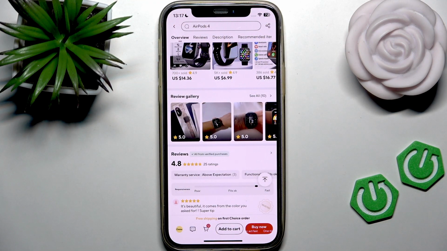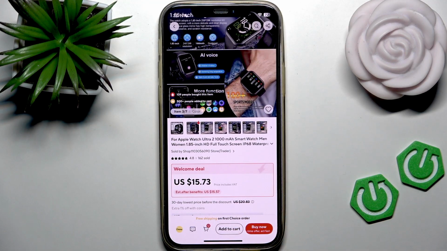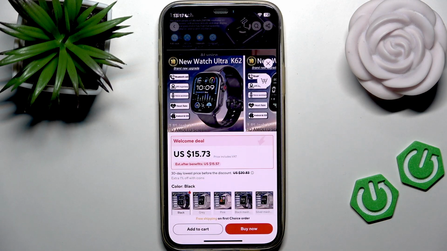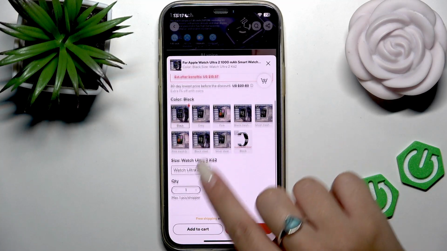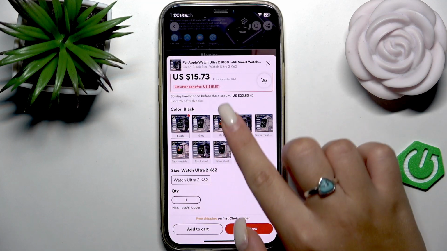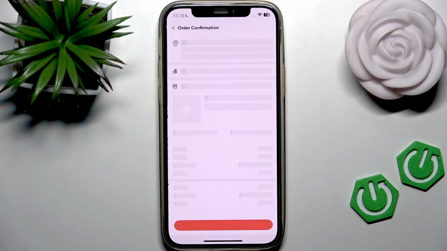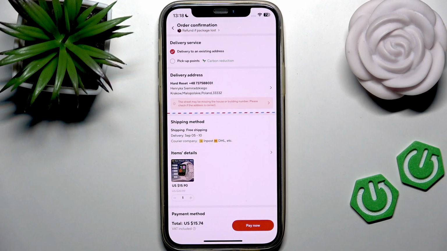Okay, so once you've made sure that the seller and the item overall are reliable, you can select the quantity by tapping here. You can select size and color, if it's applicable, of course. So let's choose, for example, this pink, and you can press the add to cart button or press the buy now button. Let's press the buy now button to proceed to the checkout page.